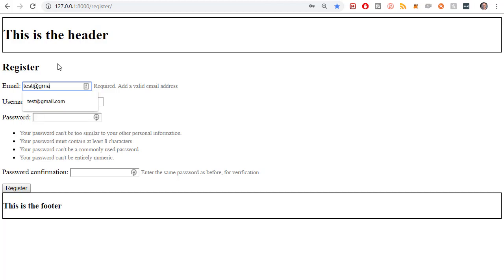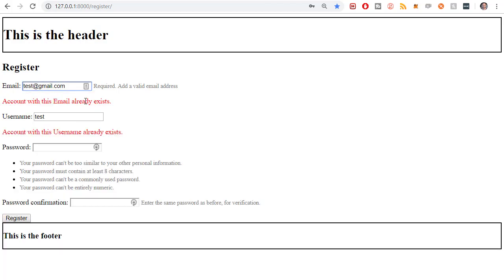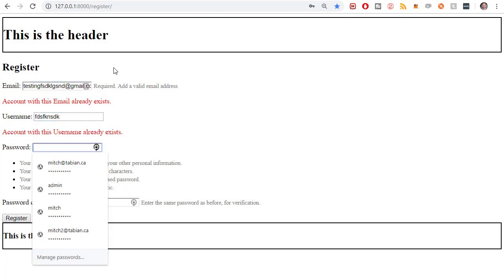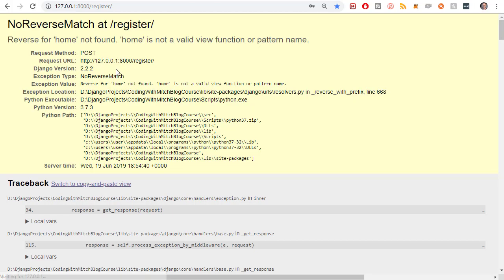Let's go test@gmail.com. Username of test, password, and password, enter. It says account with that email already exists. Okay, let's try a different one, testing. I'll just do some random text. I think I accidentally already added that when I was testing.